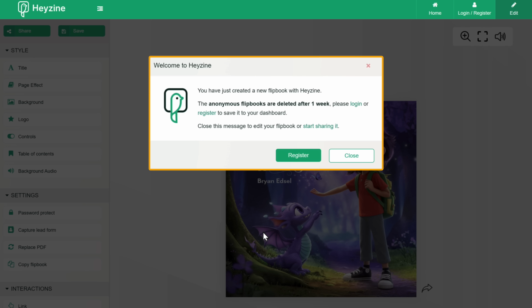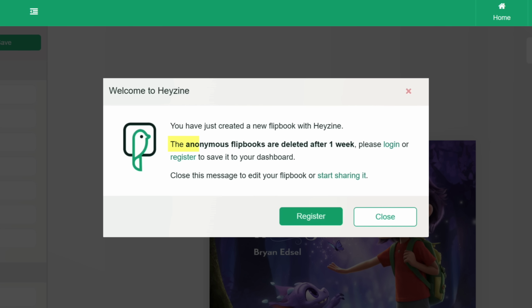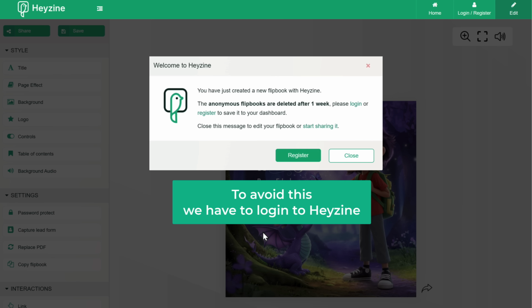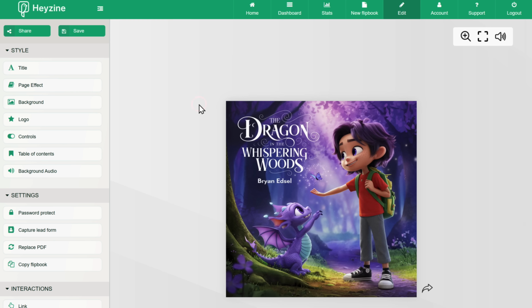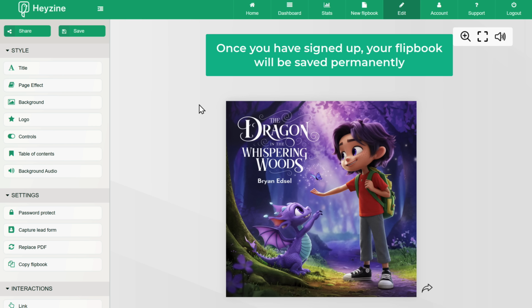Then here you can see a pop-up that says the flipbook generated in Hazine gets deleted after a week. So to avoid this, we have to log into Hazine. To do that, just click on Register and sign up with your Google account. Once you have signed up, your flipbook will be saved permanently.